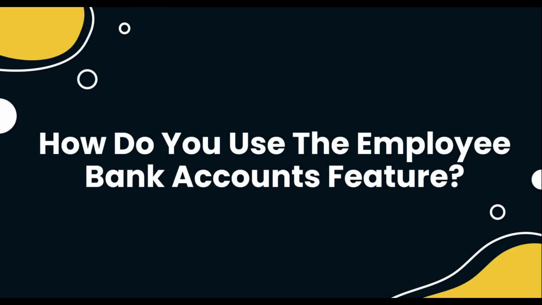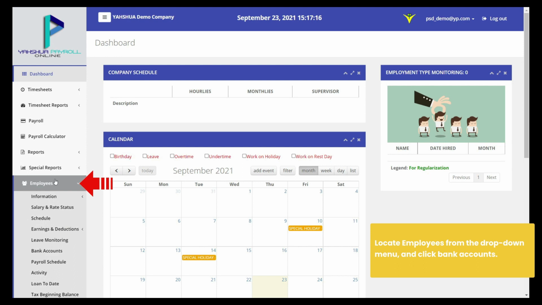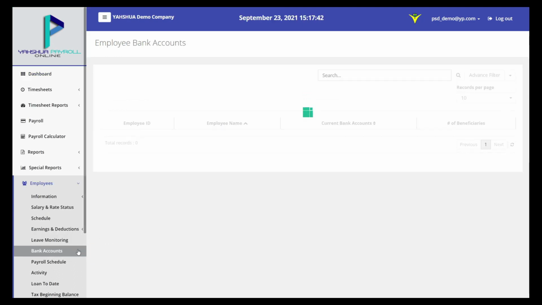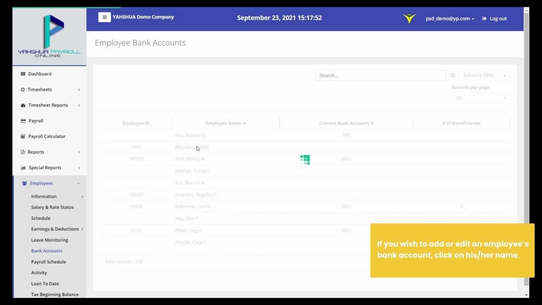How do you use the employee bank accounts feature? Locate employees from the drop-down menu and click Bank Accounts. Here, you will see the list of employees and their corresponding bank accounts. If you wish to add or edit an employee's bank account, click on his or her name.